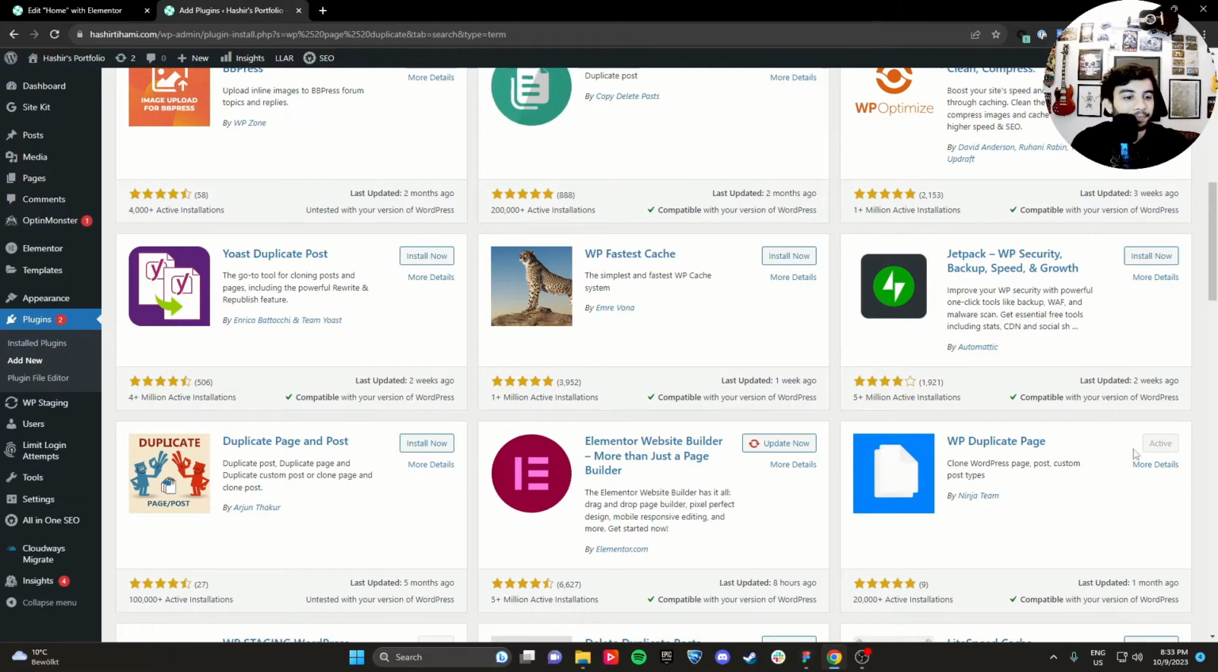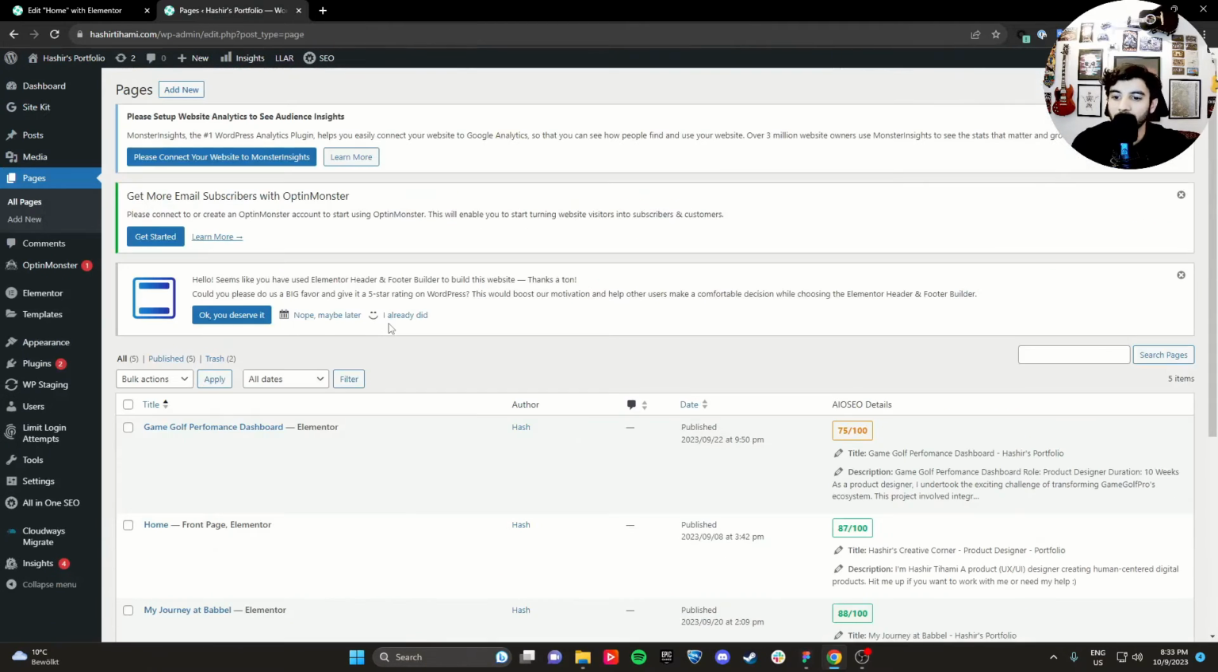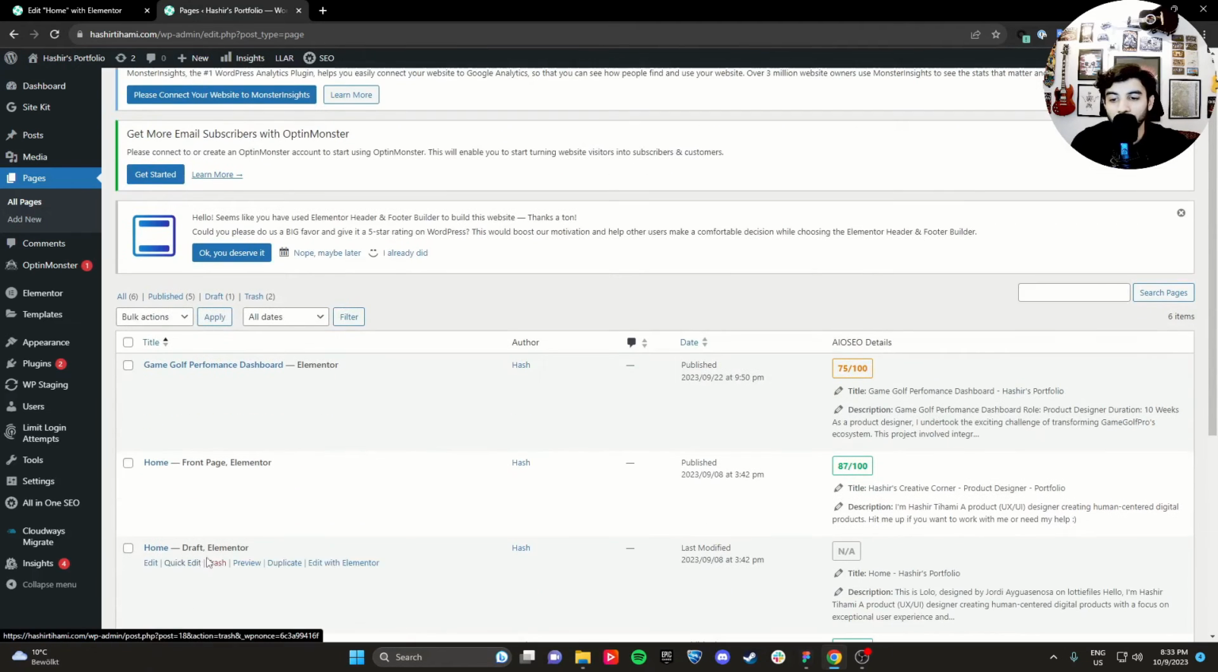Anyway, once you have installed this duplicate plugin and activated it, you will have to go to the pages and then see this page, home, the one that I had troubles with. Irony. But yeah, just press the duplicate button, and now you have the duplicate.